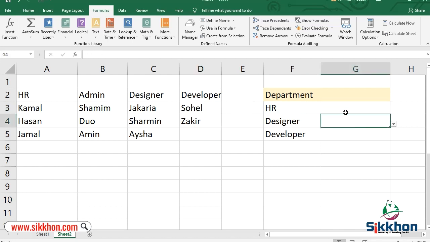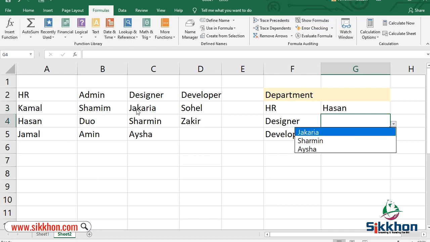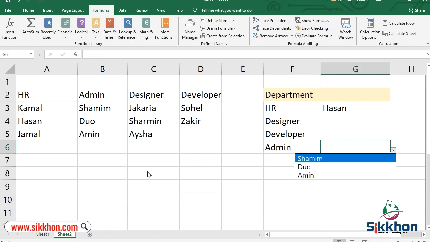For example, let's delete this first. If we notice, when I click this arrow under the HR button, only these three names, Kamal, Hassan and Jamal, are showing up and no other names are there. In the same way, if I click on Designer Department, the categories under the Designer Department will show up here. We don't have the admin option under the department section yet. Now, if I click on this, select admin, and then click here, we will notice the categories under the admin department show up on the screen.